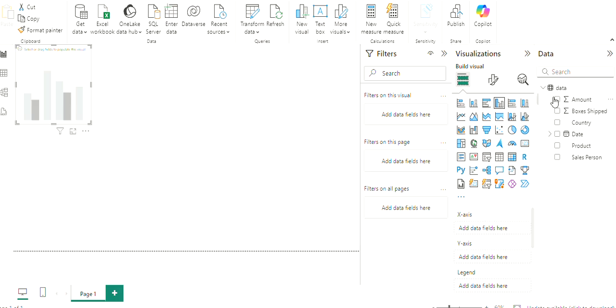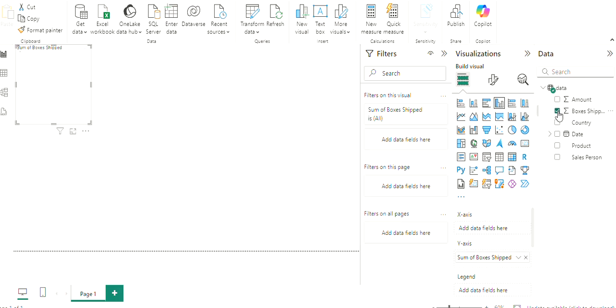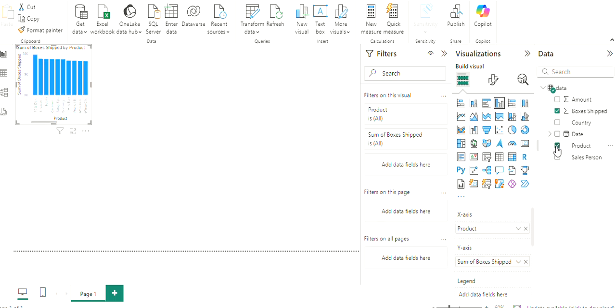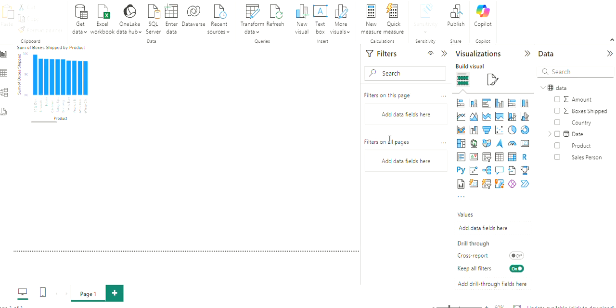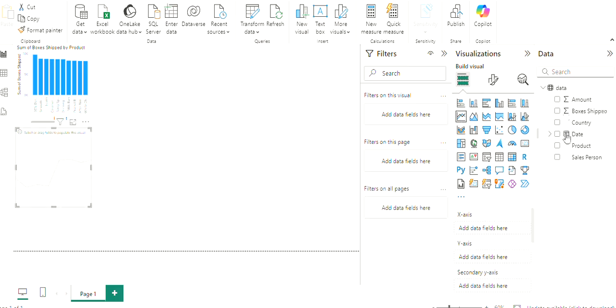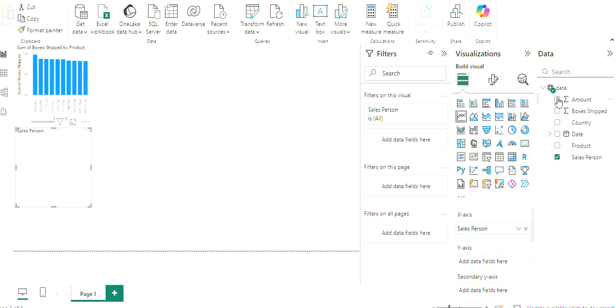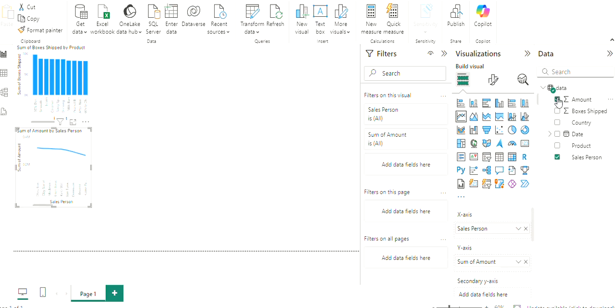Now I want the number of boxes shipped, okay, that comes. Then which product has been shipped. See, easily it is displayed. Suppose I want another chart, then I'll click on the blank area. If I want to know sales, I'll go for a line chart. The line chart appears. So who is the salesperson who has made the sales, or the total amount versus salesperson, you can easily bring in.